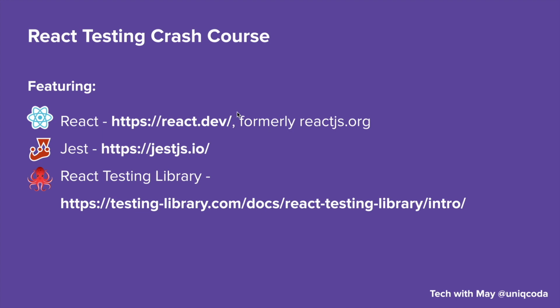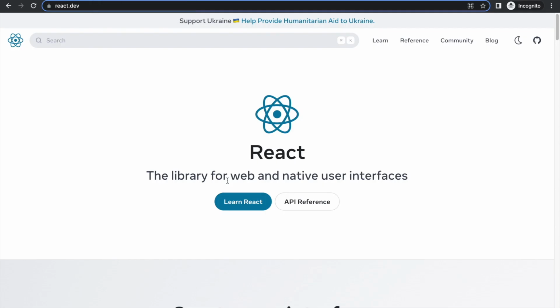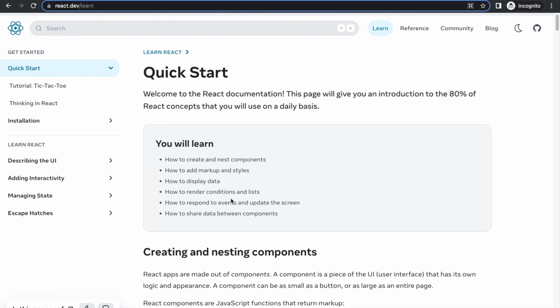Now going back to the tools that we are going to be using. The first one is react.dev, which is what I used in building the application. Now if you've never used React before, you can find it here on this website react.dev. Just click on learn React and follow the steps to learn how to build an application with React.